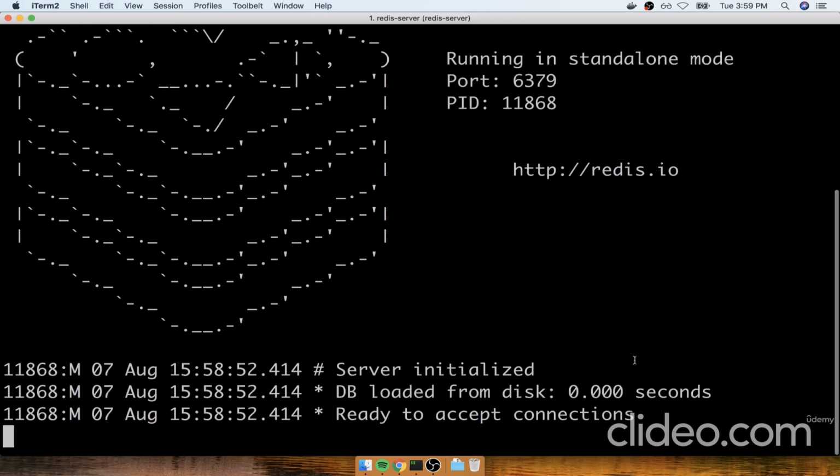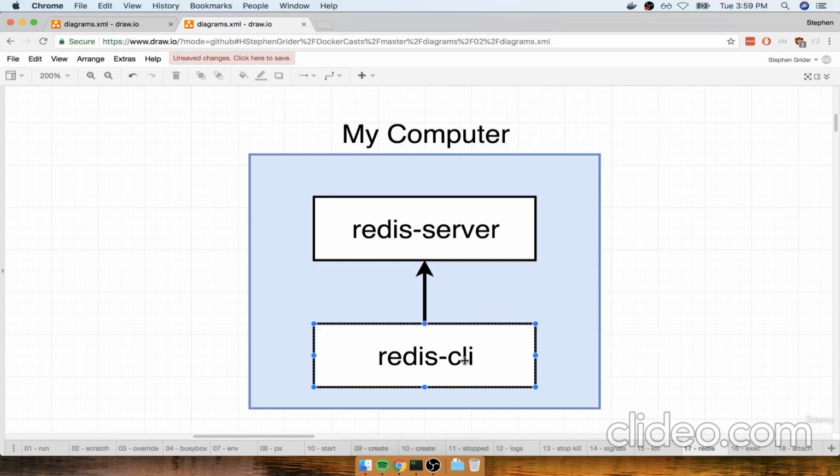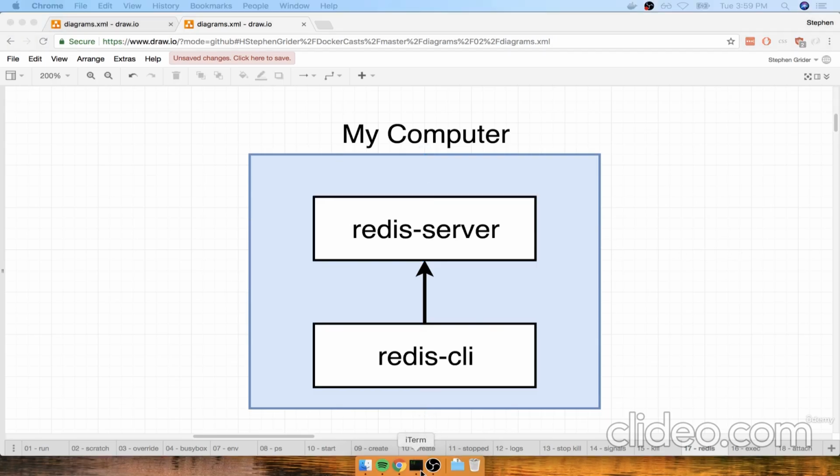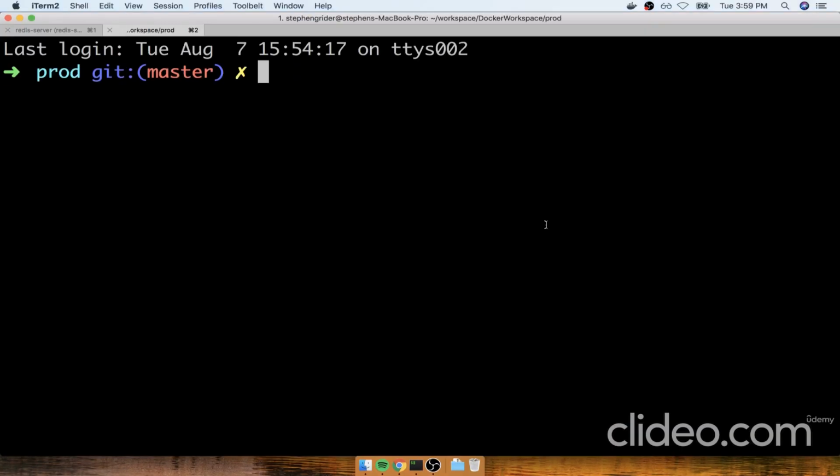One of the very common ways in which we can poke into this server and inspect the data that is inside of it is by using a second program called the Redis CLI. So on my computer, I've already got redis-server running. I'm going to now start up a second program called redis-cli. And again, the entire purpose of this thing is to reach into that server and poke around inside of it. So I'm going to open up a second terminal window and I'll run redis-cli.